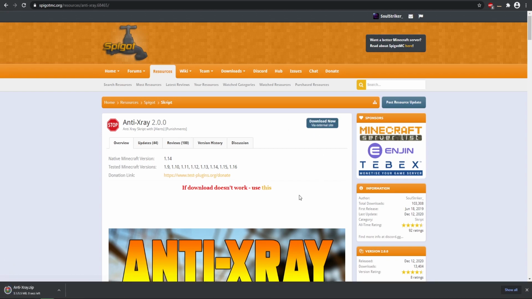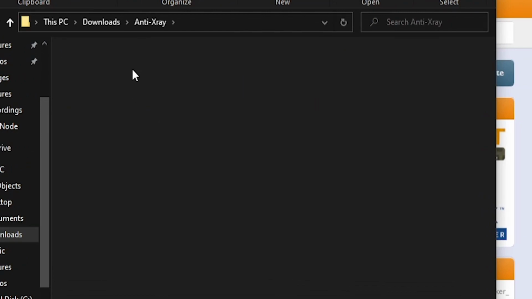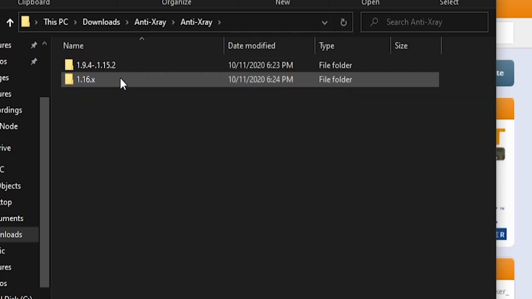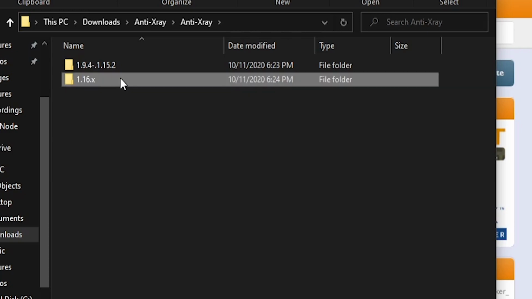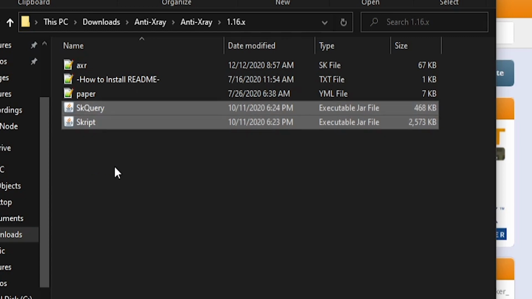If the download does not work, you can go ahead and use this, and then once you download it, go ahead and extract it on your desktop, and then we'll go ahead and open it up. So once you have extracted it, go ahead and open the folder, and in here there's going to be two separate folders. One of them is going to be for versions 1.9 through 1.15, and then the other one is specifically for 1.16.